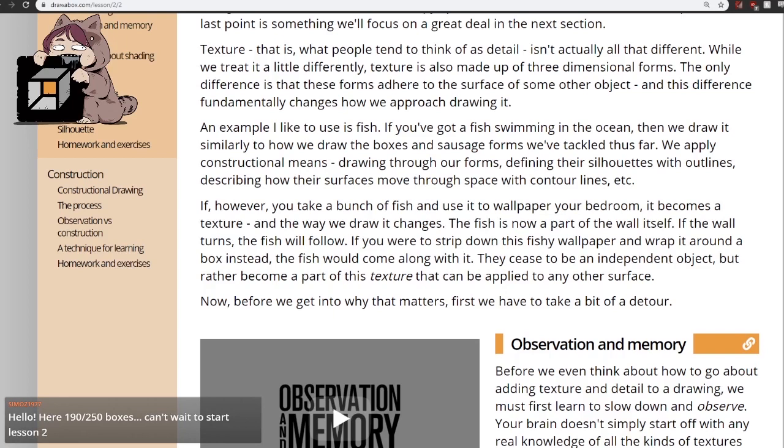The fish is now part of the wall itself. If the wall turns, the fish will follow. If you were to strip down this fishy wallpaper and wrap it around a box instead, the fish would come along with it. They cease to be an independent object, but rather become a part of this texture that can be applied to any other surface.